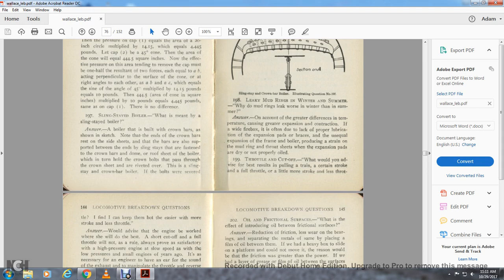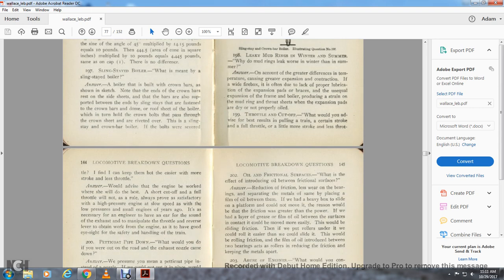Alright, 199, throttle and cutoff. What would you advise as the best result for the pulling of the train: center stroke with the full throttle, or a little more stroke and less throttle? I find I can keep the speed up easier with more stroke and less throttle.